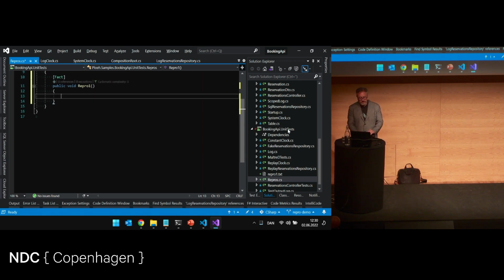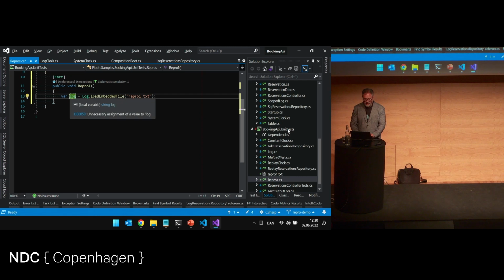The first thing I want to do is just load the log from that embedded resource. I did cheat a little bit, so I have an API for that. So I'm going to load repro1.txt from that embedded resource there. Let's call it log, that's a little bit easier. So log is just a string, and you recall that that string is actually a JSON document.